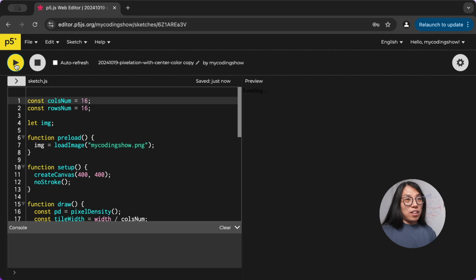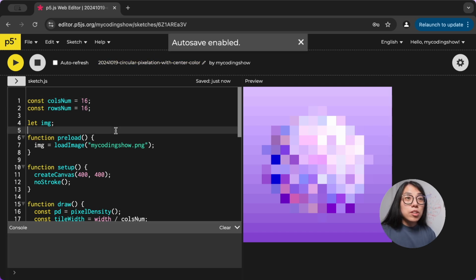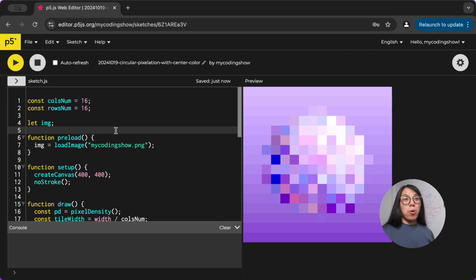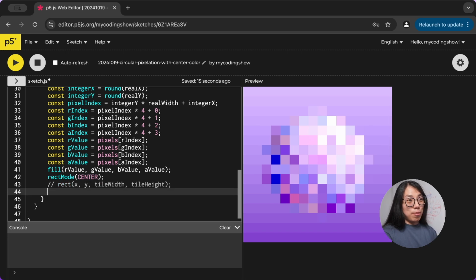And now let's finally give it the fun pixelation. Maybe I'm going to put circular at the beginning. So, circular pixelation. At this point, maybe you are bored with rectangles, or maybe you like rounded corners. Well, let's try to do that. It's actually pretty simple. We already get rectangles. The only thing we need to change is I just comment that out, temporarily disable that line of code, and change that to circle.